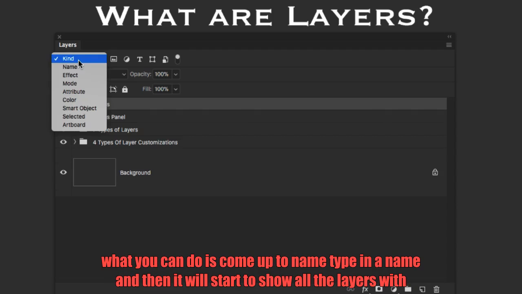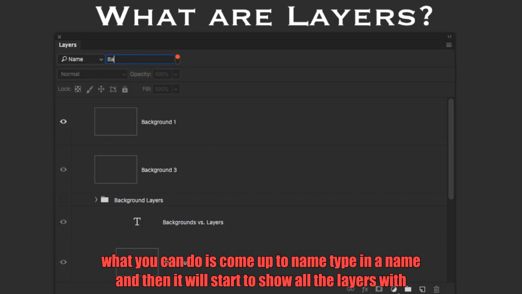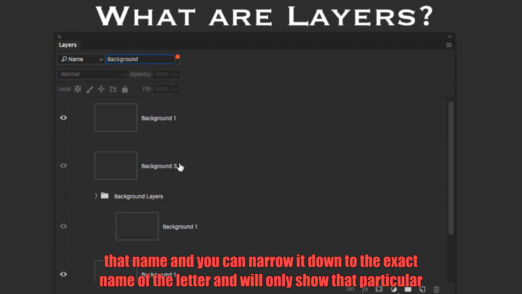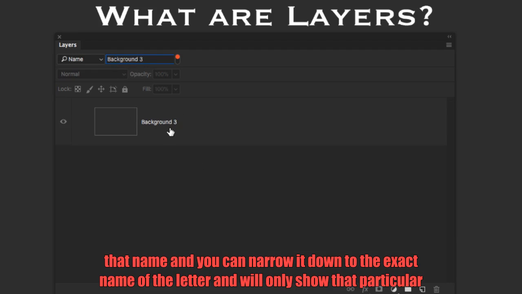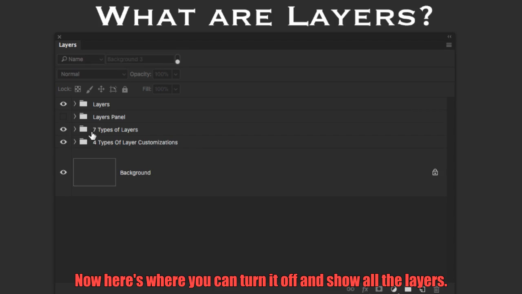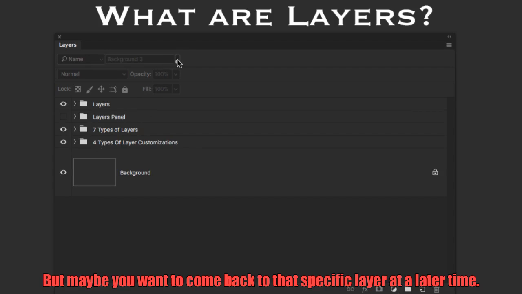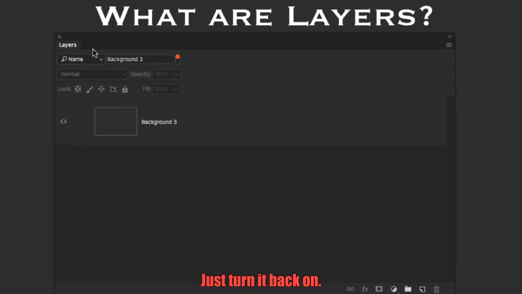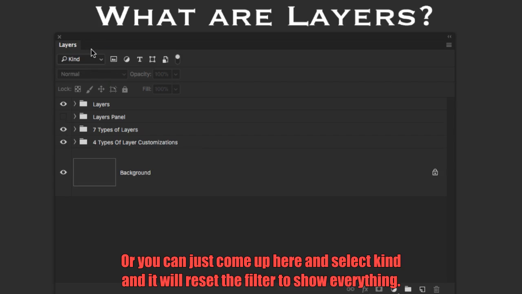Well, what you can do is come up to name, type in a name, and then it will start to show all the layers with that name, and you can narrow it down to the exact name of a layer and it will only show that particular layer. Now here's where you can turn it off and re-show all the layers, but maybe you want to come back to that specific layer at a later time. Just turn it back on. Or you can just come up here and select kind, and it will reset the filter to show everything.